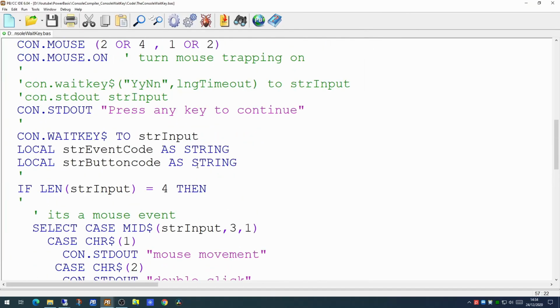So you can see from this, the humble wait key statement can do a great deal more than just wait for a key to be pressed. You can actually specifically look for a single key, you can wait for a timeout, or you can actually capture mouse events. But that's it for today.